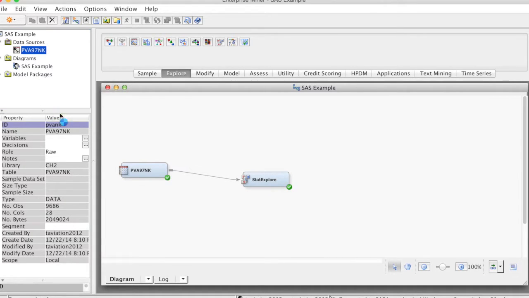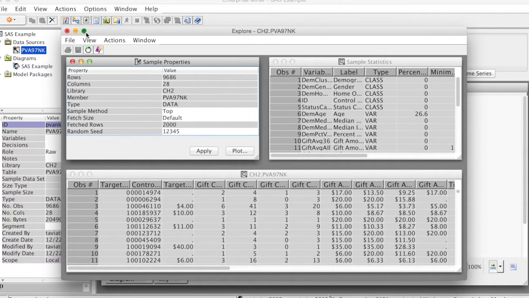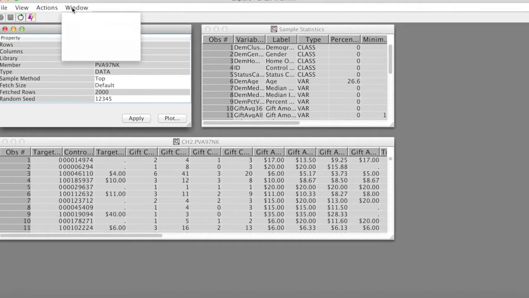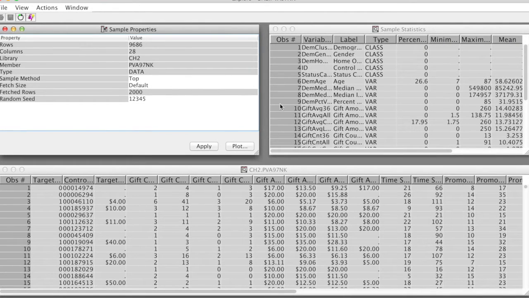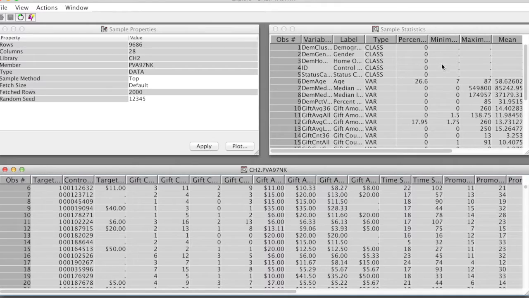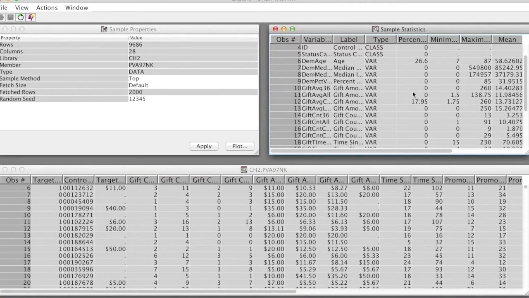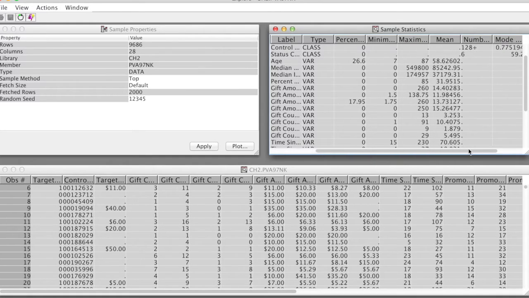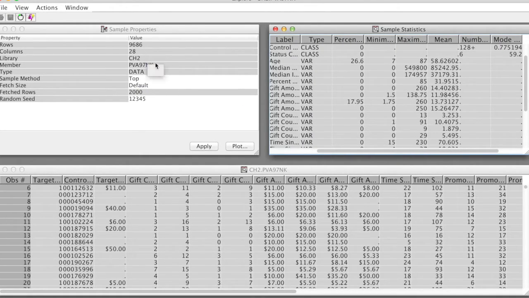There is another way to explore the data. Select the data source, right-click and select Explore. This way presents the descriptive statistics in a different way. First, on the bottom of this window, you will see the actual data with all variables and values. Second, on the upper right corner, you will see sample descriptive statistics of all variables such as variable name, label, type, percentage of missing values, min, max, etc. Third, the sample properties window on the upper left corner allows us to plot some graphs.